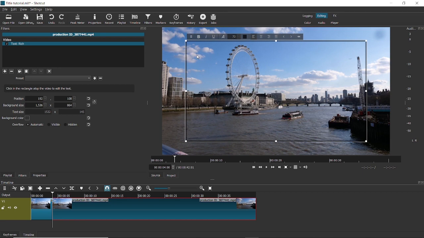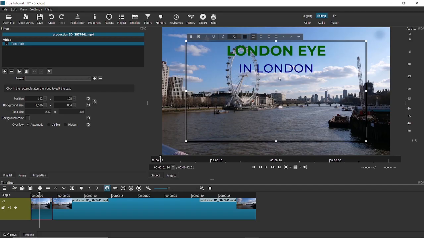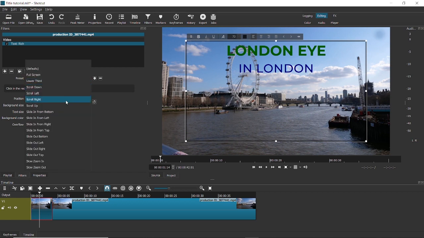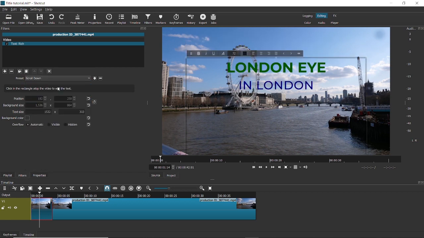But let's say you want to add more depth and you want to animate your text. So how do you do that? Let me come to the first video again, and let me just show you with this example. There are two ways in which you can animate the text. One is using the presets. If you're using the preset, all you have to do is click on this drop-down menu and select any option you want.